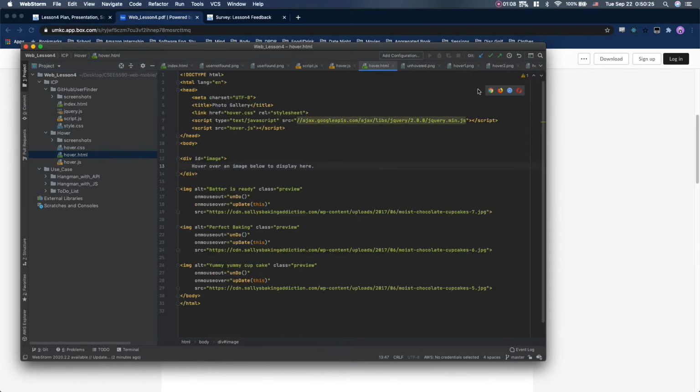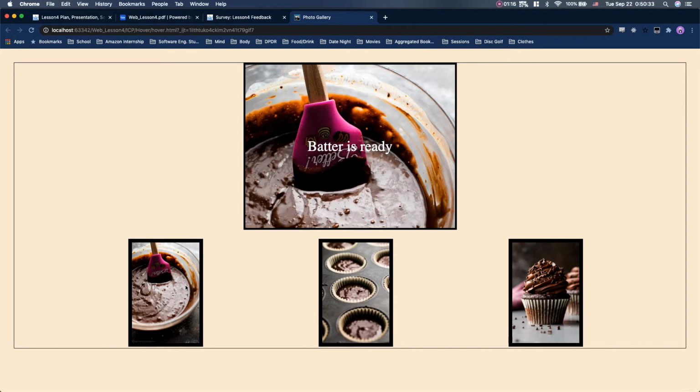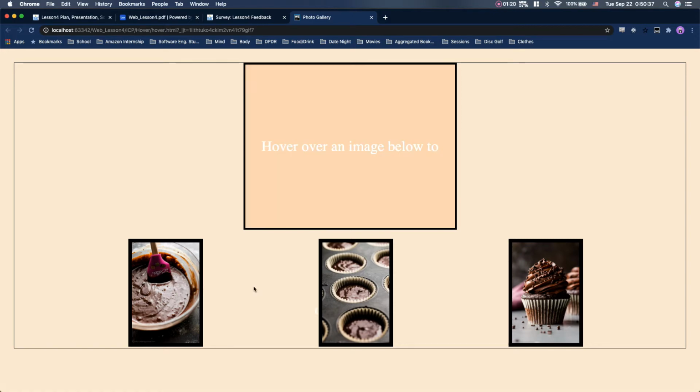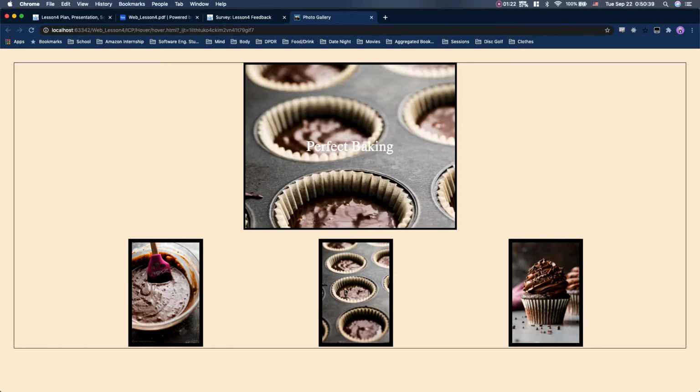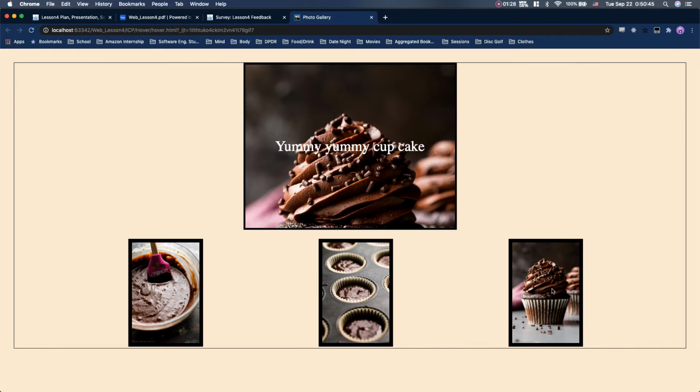So we can run that real quick and I'll show you. It starts off just as a blank canvas, and when I hover over this, an image pops up and the text changes to "batter is ready." When I unhover, it undoes all that. Hover over this, the image changes, "perfect baking." And lastly, a yummy yummy cupcake, as we all enjoy.